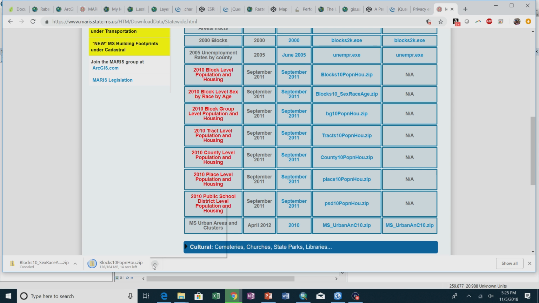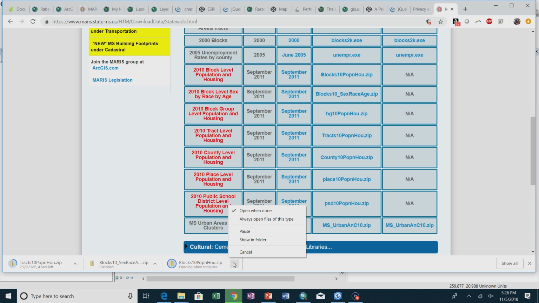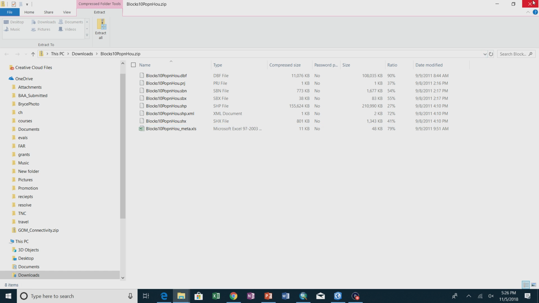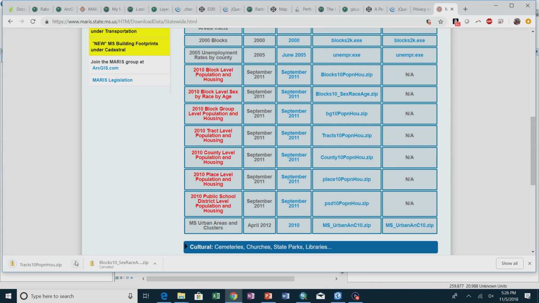I'm going to open this when it's done. Maybe I should have done the tract level data for the example. See how big that is. Only 9.2. Yeah, let's do that. No, it doesn't really matter, but I'm going to do the tract level for the example because later we're going to upload this data to the server and it's smaller. So I did the tract level population and housing data.